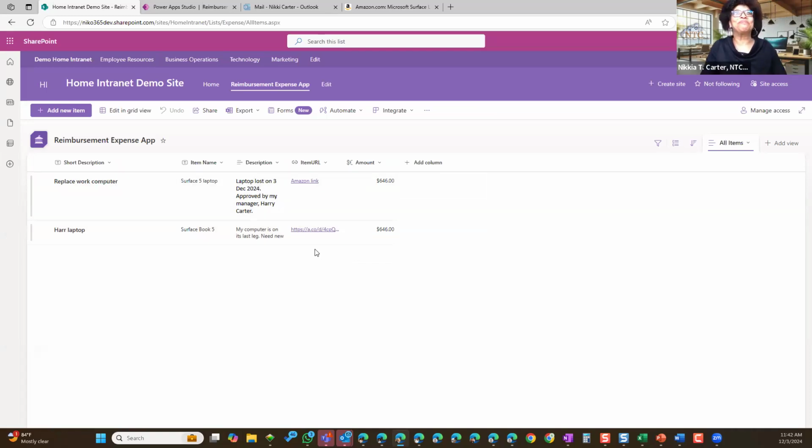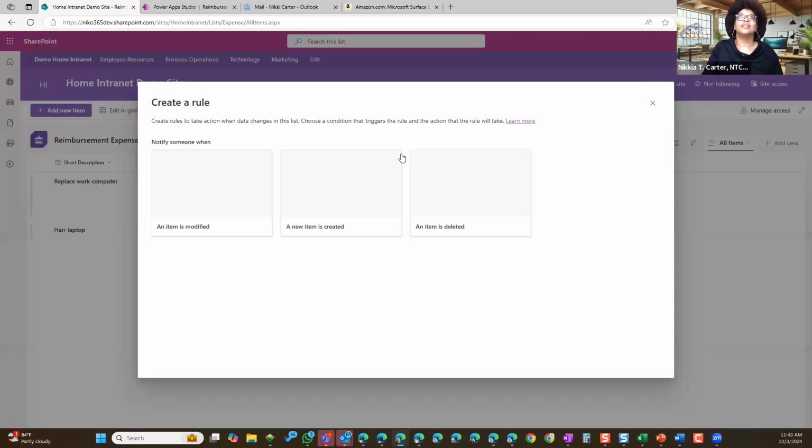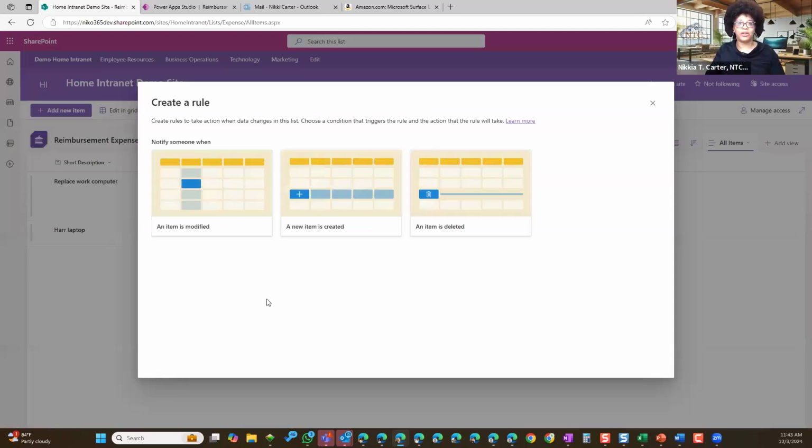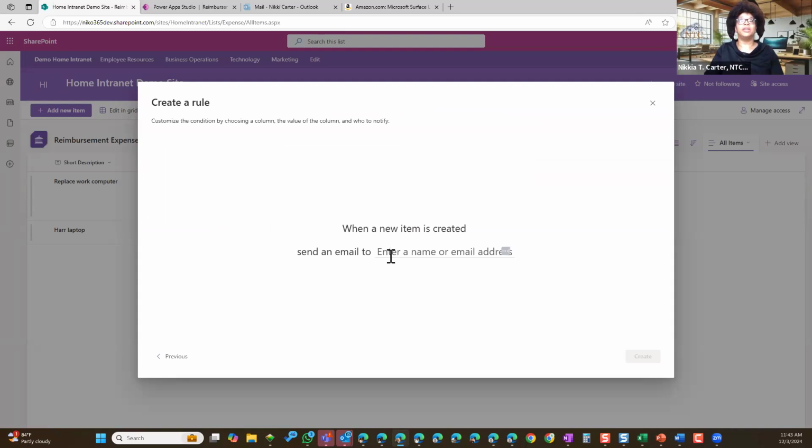There's the second item. Now let's give some workflow automation to this. Again, we're going to use the simple workflow automation and customize by going to Automate, go to Rules. So the first one is to create a rule, and then we can create a rule to notify people. So say, for example, when a new item is submitted, we want the thing to be sent to me.